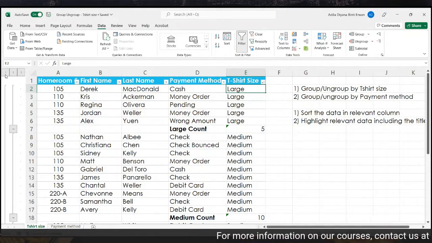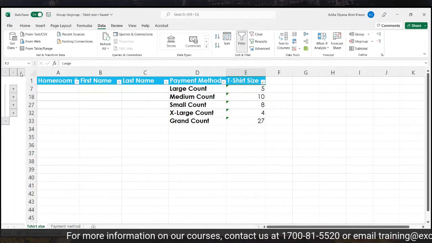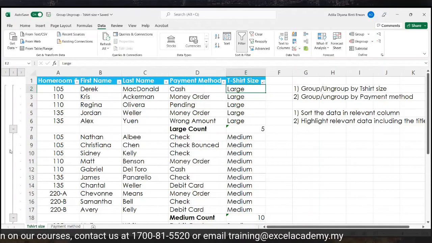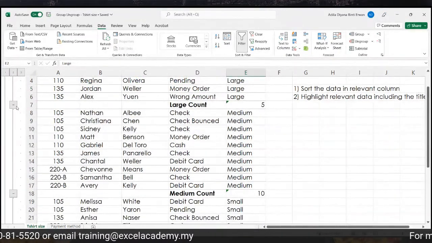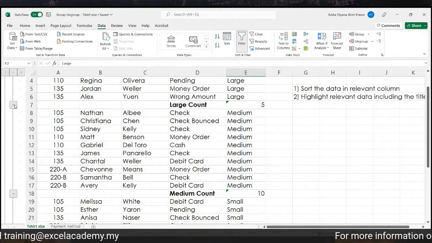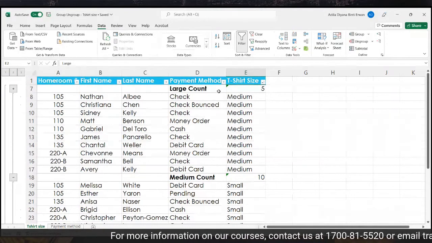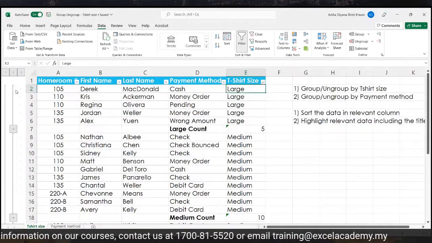All right, so that is what is indicated by number 1, number 2, and number 3 on your screen. The last part of group and group subtotal that I wanted to share is, if you can see down here, it may be small, but there's a negative symbol here. If I click on here, it will collapse all of the large size, and when I click on plus, it will expand it.